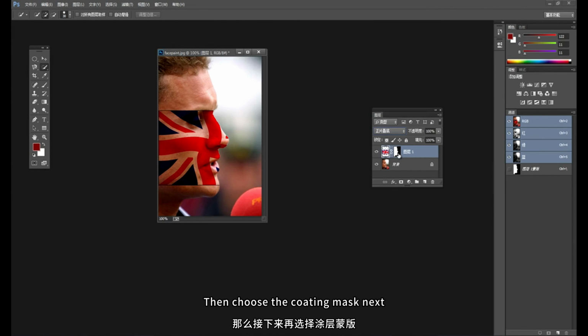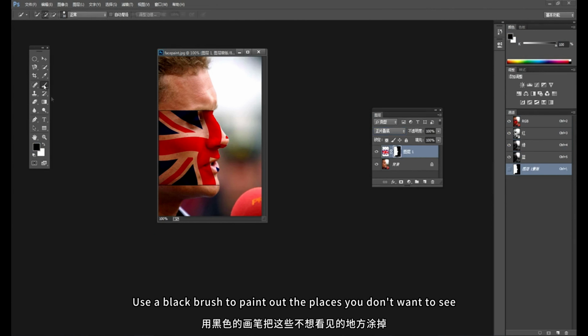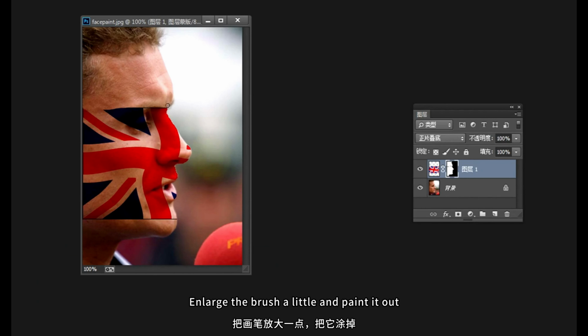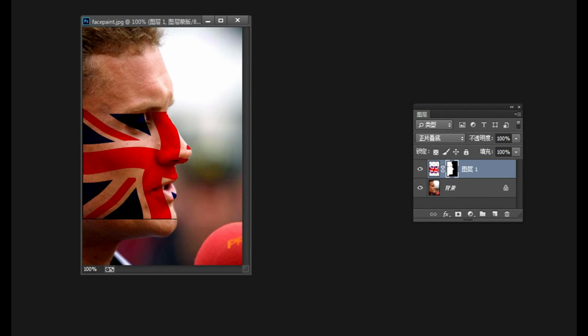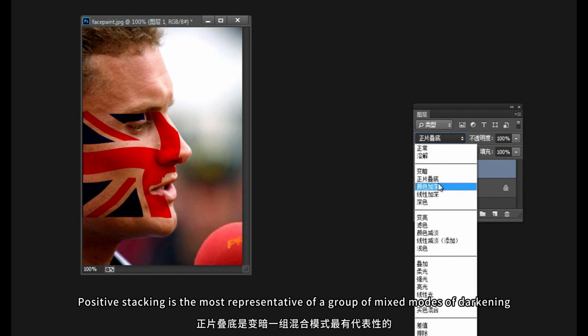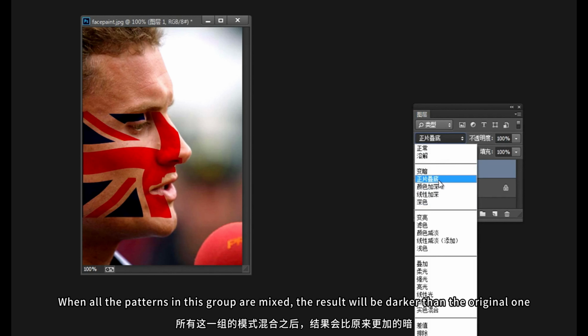Then choose the layer mask next. Use a black brush to paint out the places you don't want to see. Enlarge the brush a little and paint it out. Paint all these places. Then, in this case, the national flag will stick to this person's face. Multiply is the most representative of the darkening group of blending modes. When all the modes in this group are mixed, the result will be darker than the original.